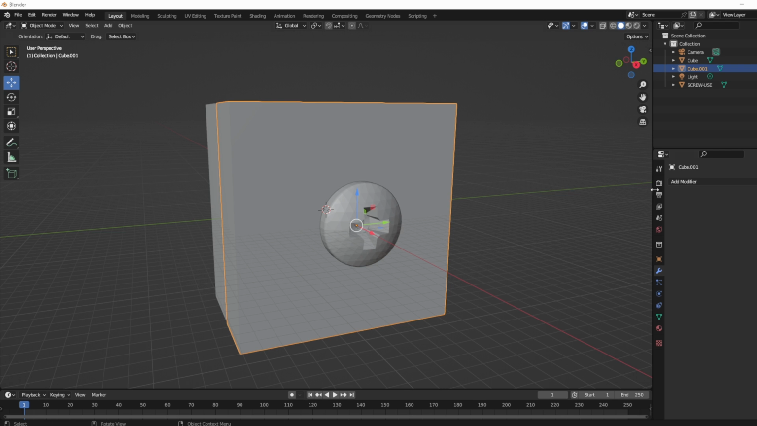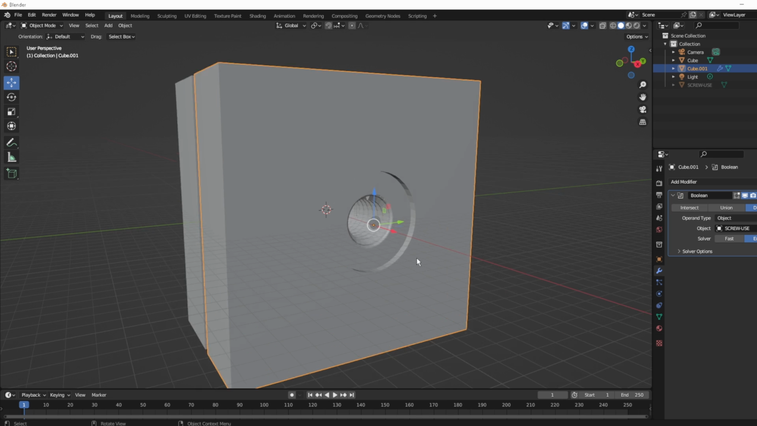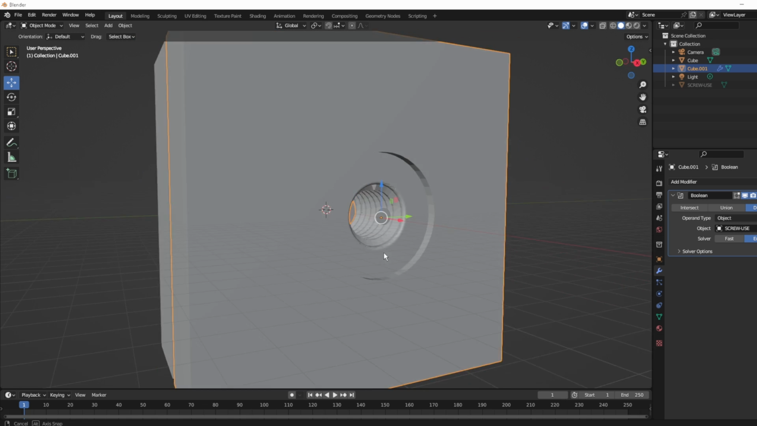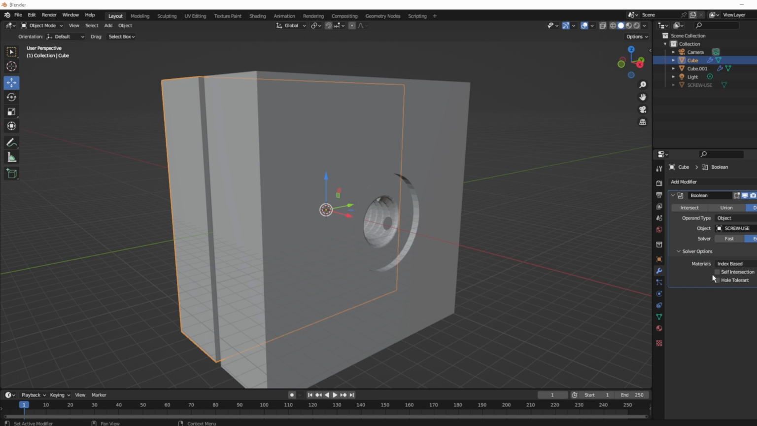Once this is done, select your model and apply the Boolean modifier. Use the eyedropper tool to select the screw. Hide the screw by pressing H to see the new hole you've just made. Now this modifier can be a bit glitchy, so if your model disappears, click on Self Intersection to bring it back. Repeat this step for the other part.